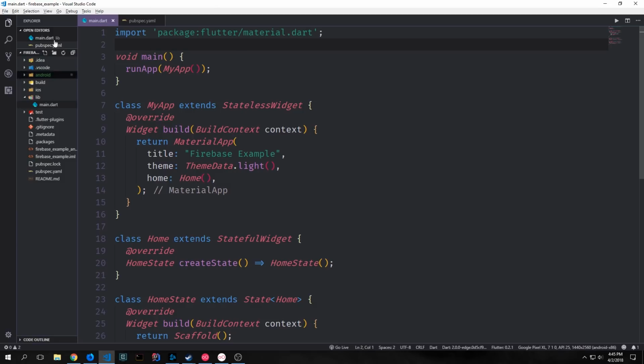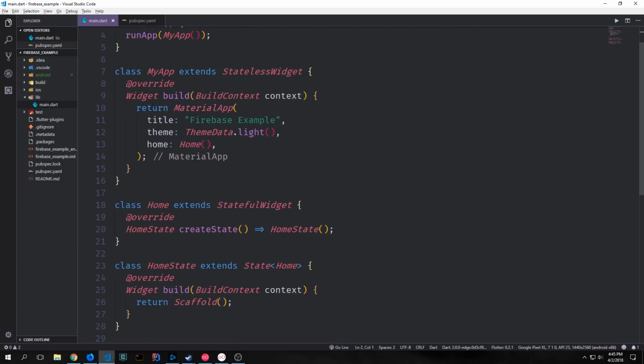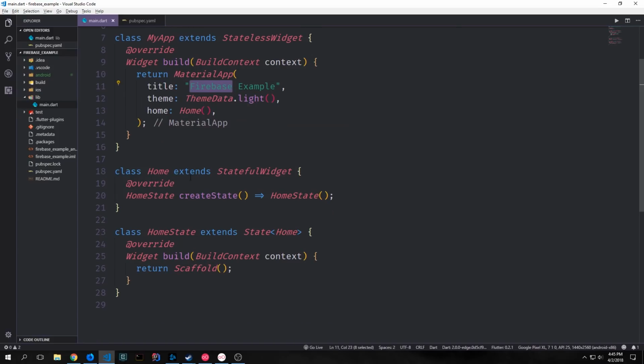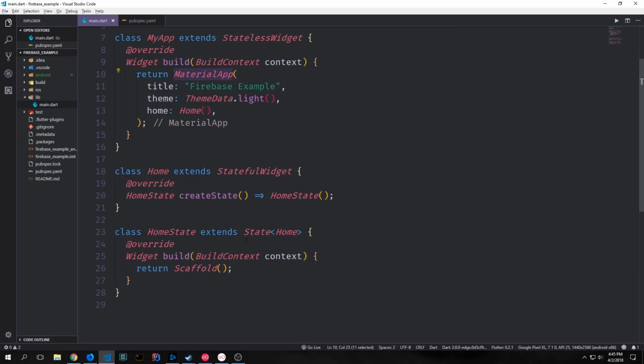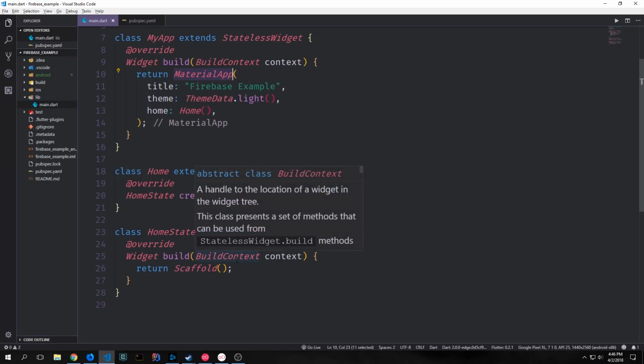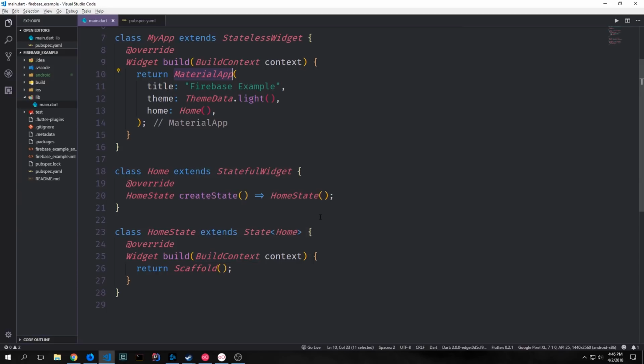So I've just got our main function, and then that points towards the stateless widget called myApp. We've got a material app being generated here, and I've made it so that the theme data in this is light, and I put a title of Firebase example. Then we've got a home stateful widget, which is being generated inside of our material application. And because this is a stateful widget, we have a second class called homeState, which is generating the scaffold.